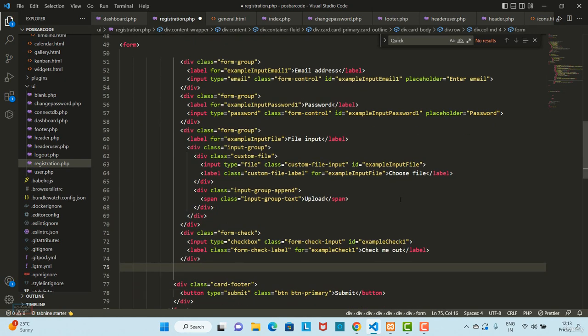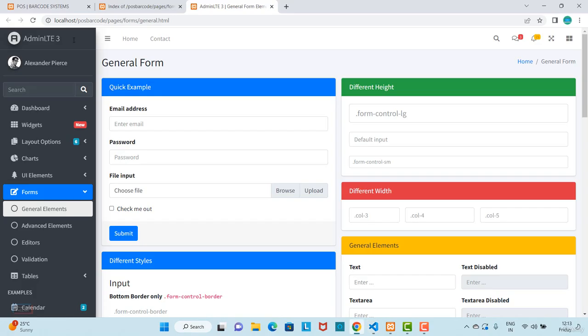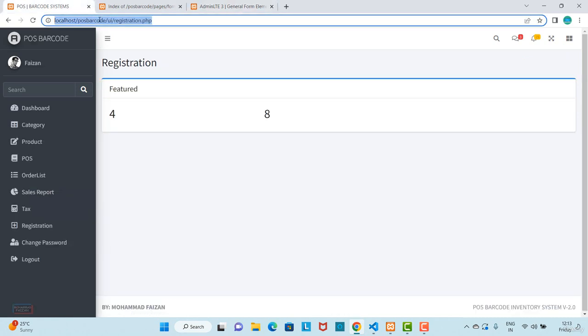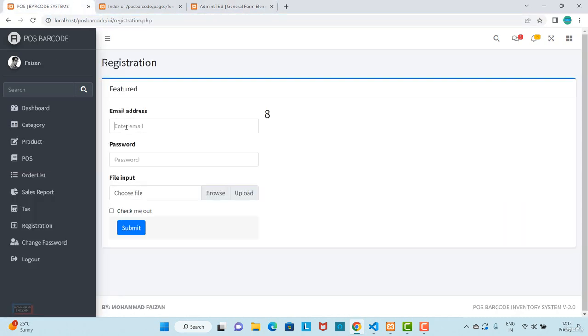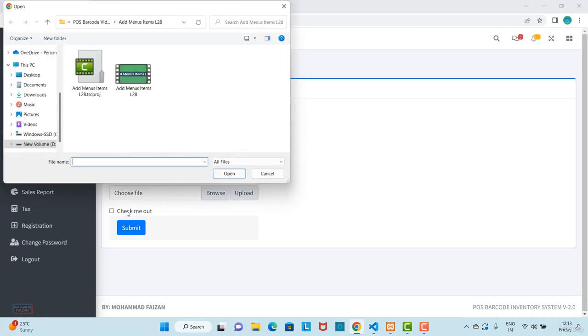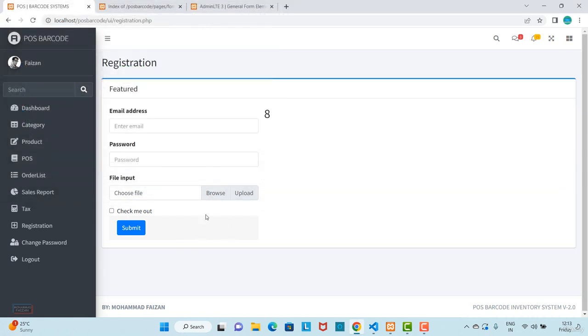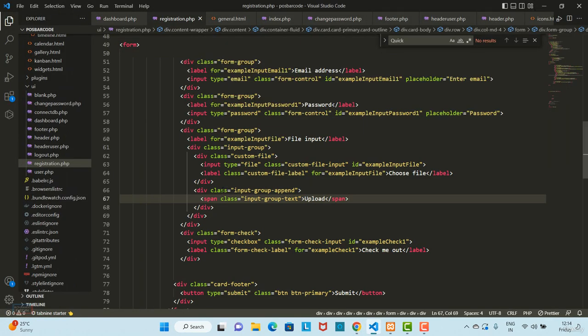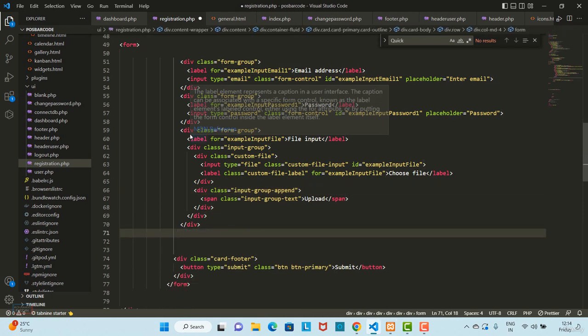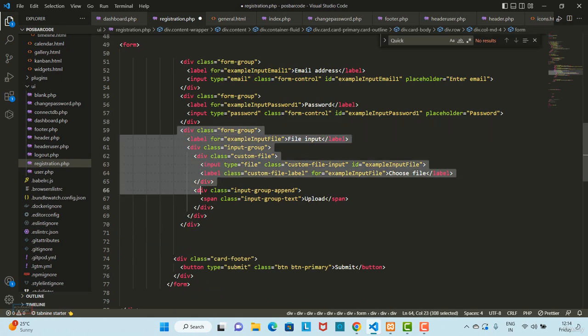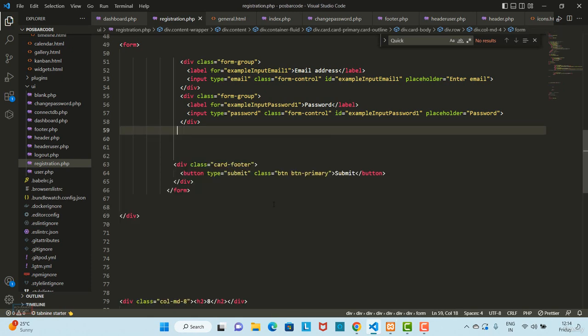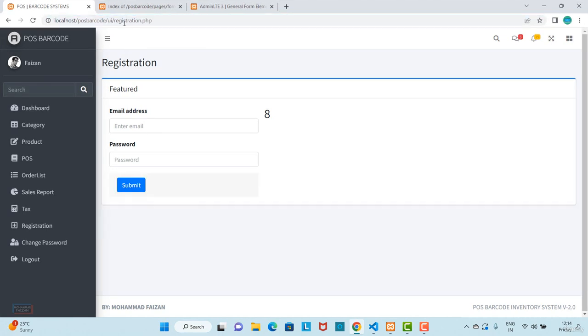now you can see here save our file, and let's see the output. Perfect, you can see here email address, then password, then file input, and check me out. Okay, so now we can remove this. What we can remove, we can remove this choose file, and first let's remove this, and let's remove this, and save, and let's open our browser and see.